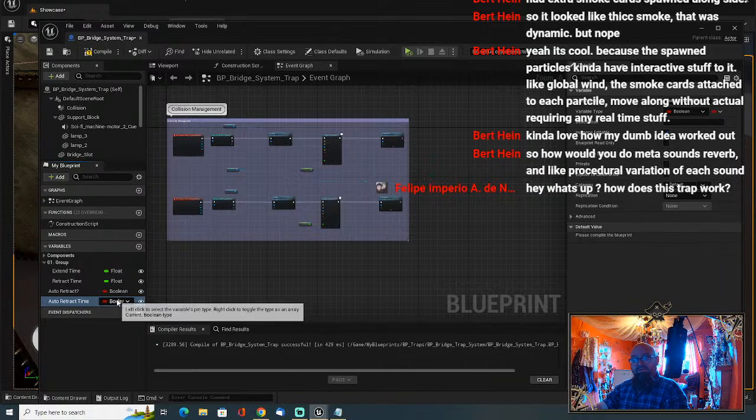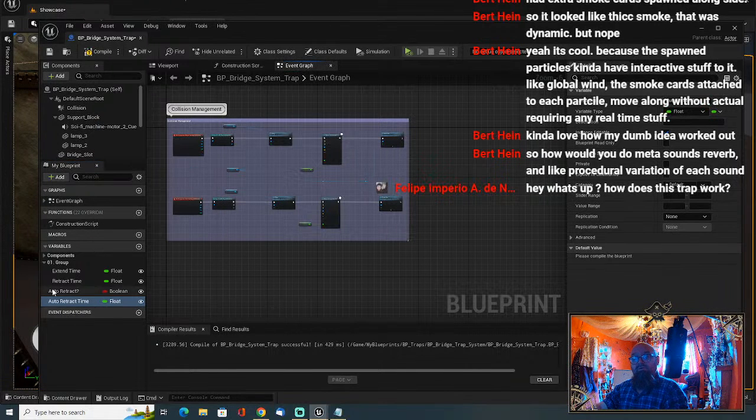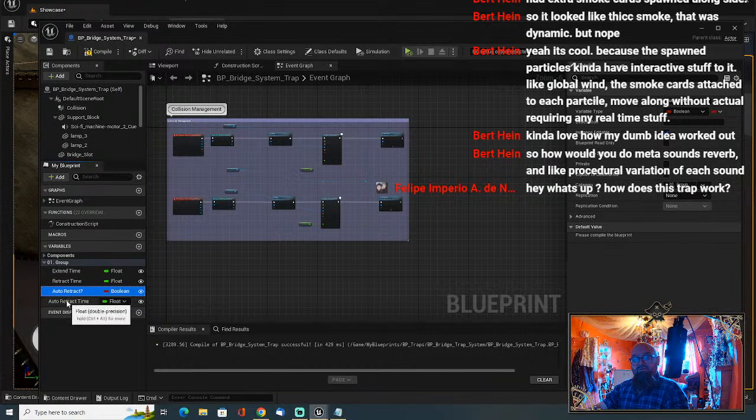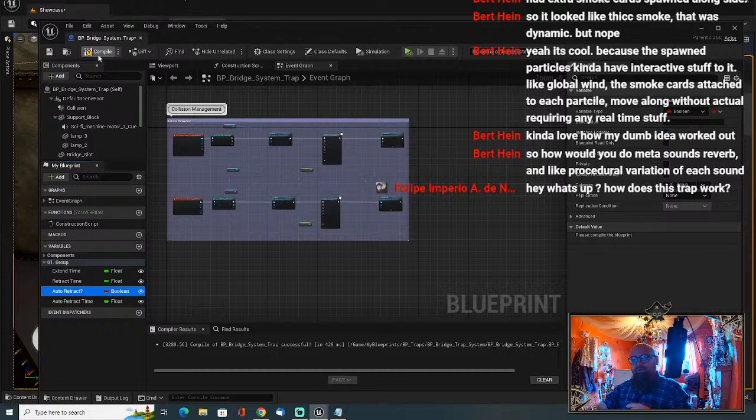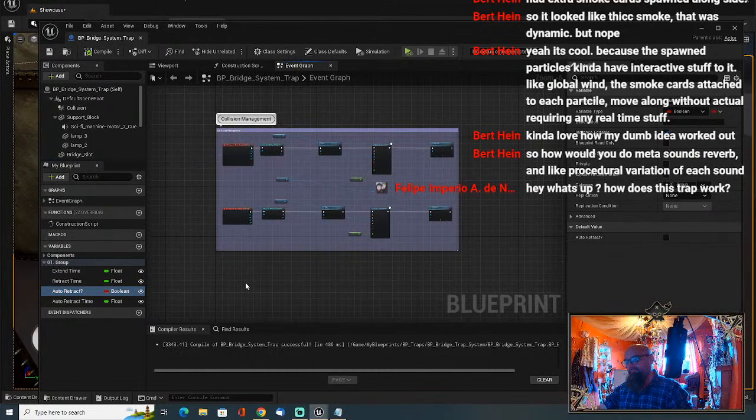Okay, make these both public, and I'll make this one a float. So now if this Boolean is enabled for auto retract, then the entire piece will retract back into the wall even if you're standing on it. Okay, so kind of useful. It means you've only got a set amount of time to use it in. So that is auto retract.